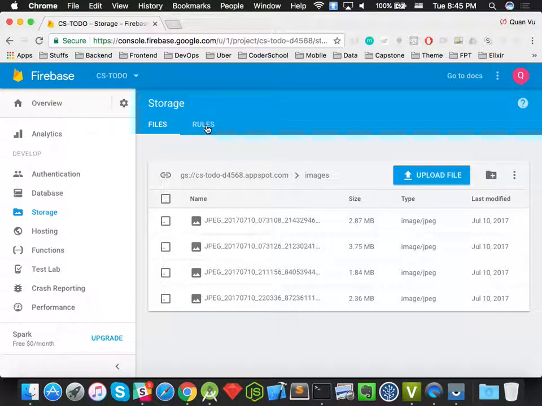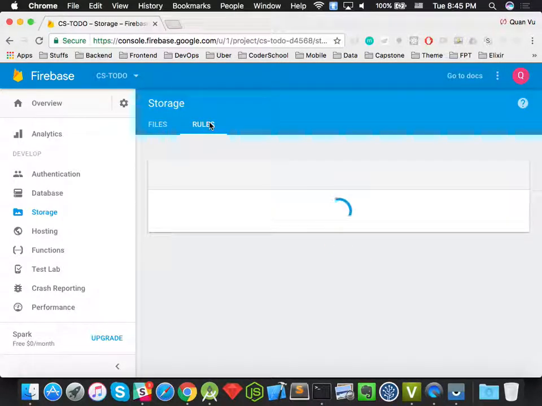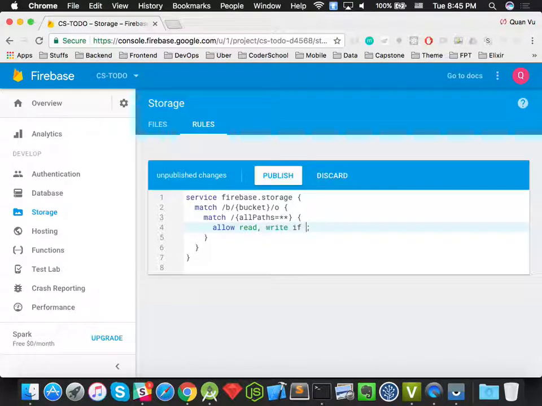So remember, to upload images to Firebase, you have to go to the rules. Really important. Go to the rules, and in here, allow read and write. By default, it's going to be allow read and write only when you log in. By default, it's going to be something like: if user is already authenticated, or something like that.